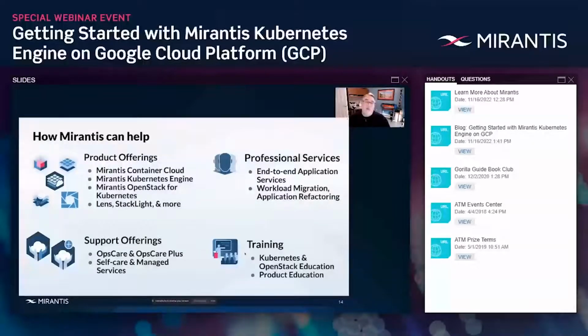We also have a product called Mirantis OpenStack for Kubernetes, which allows you to deploy your virtualization-based workloads on-prem, but take advantage of Kubernetes and the power that brings in terms of resiliency and availability. We also have tools such as Lens, Stacklight, and others to provide visibility into your offerings.